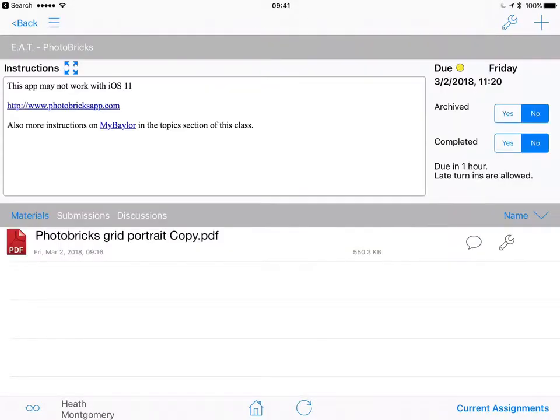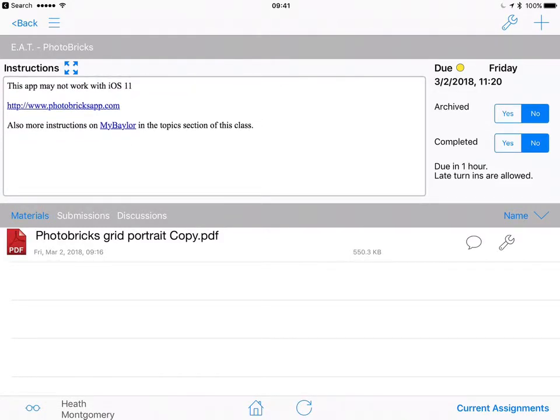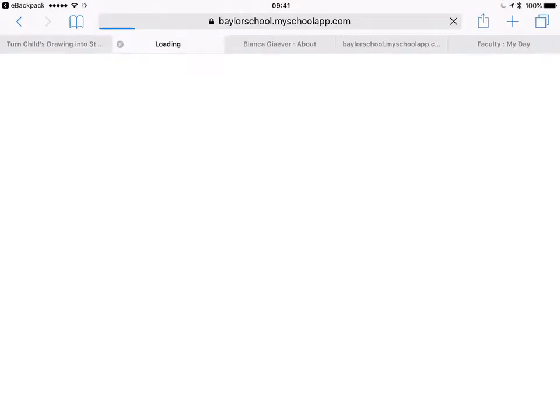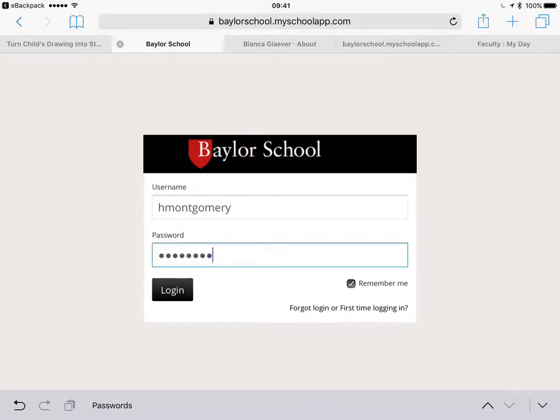There is a link to my Baylor, which has more information about the project in general, and then also there's a link to the photobricks app, so if you need to get the app before you can do any of this stuff. But look at the my Baylor app, the topic on my Baylor.